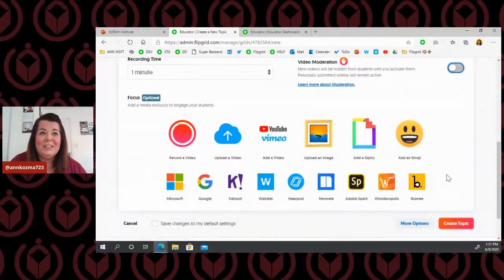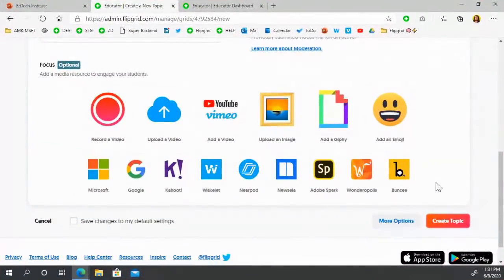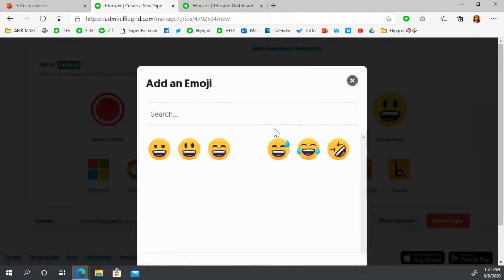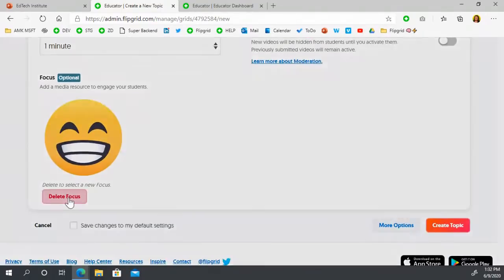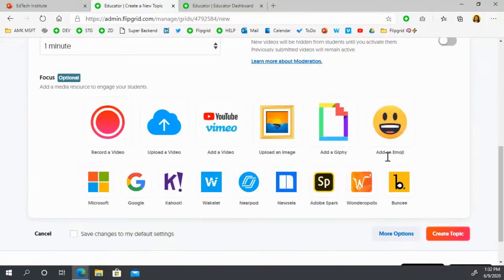Additionally, you have the option to add media resources to engage your student. And that could be recording a video, uploading a video, adding an image, a Giphy, or even an emoji. And I'm going to go ahead and just very quickly add an emoji. No, let's say I change my mind and I go ahead and delete that. I also have all of these additional resources.